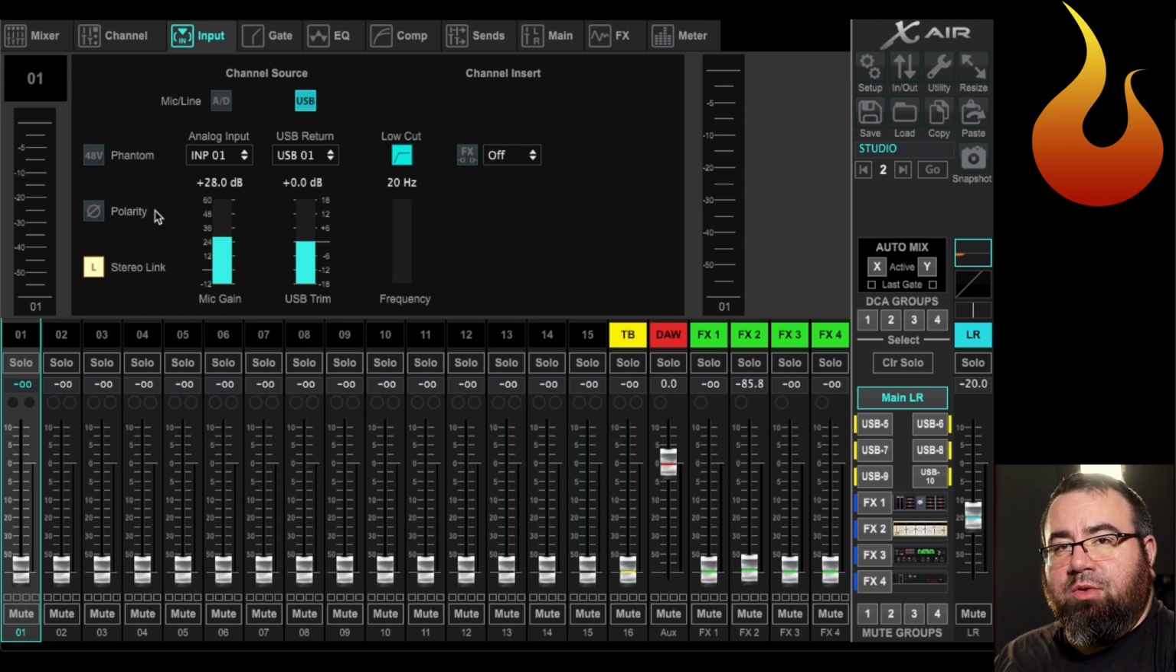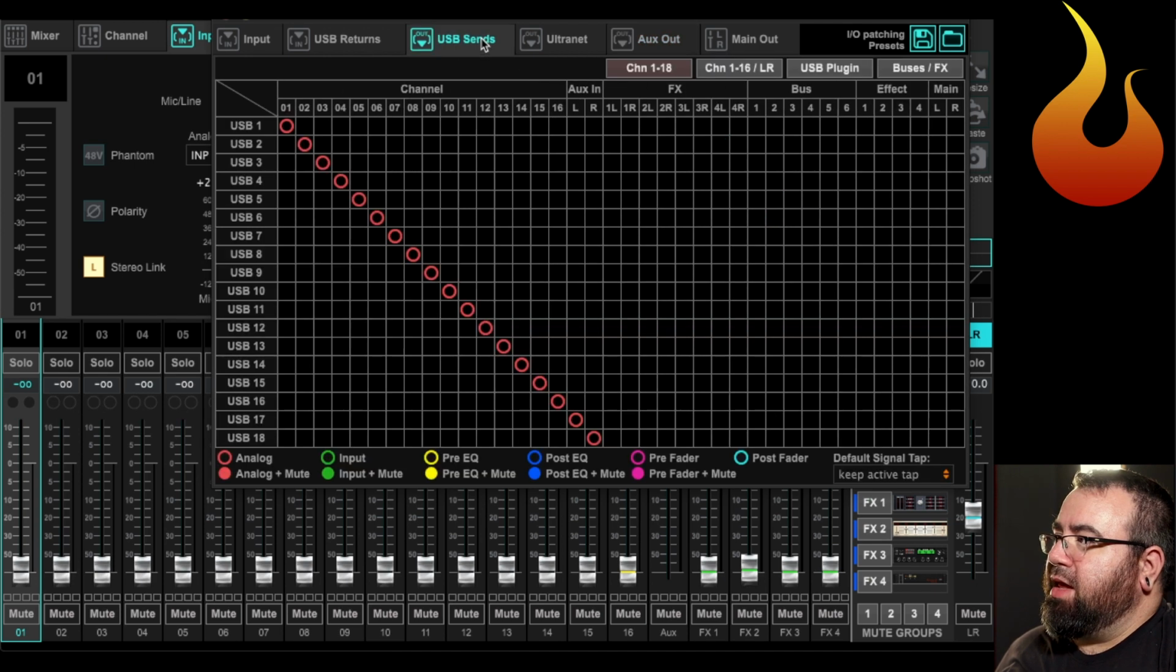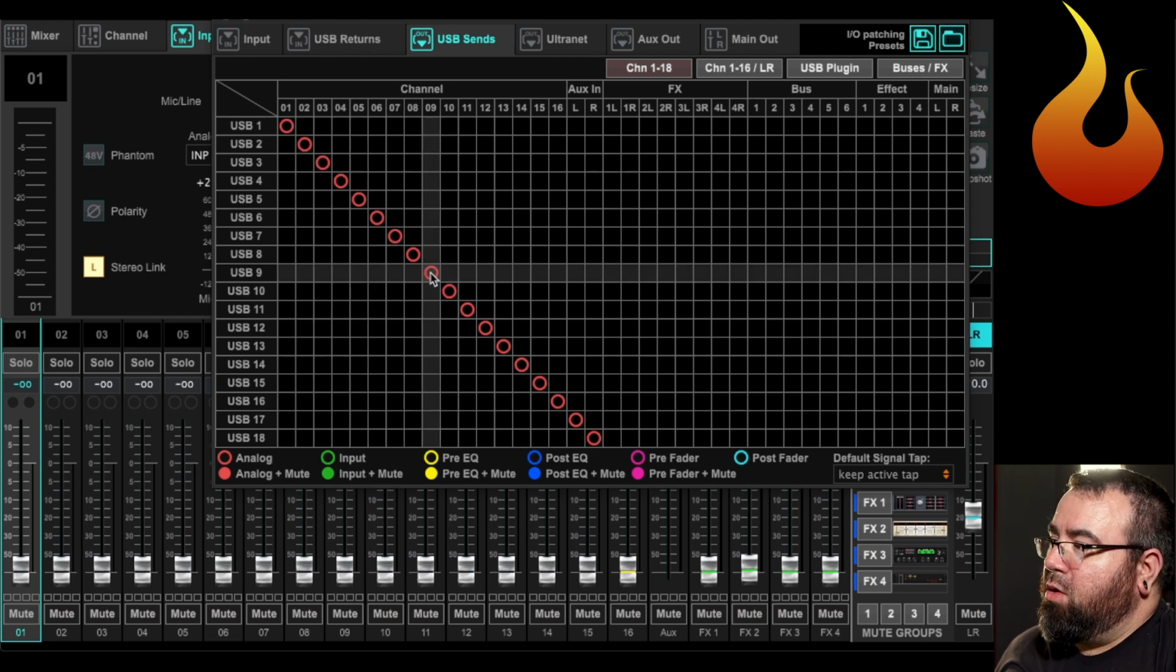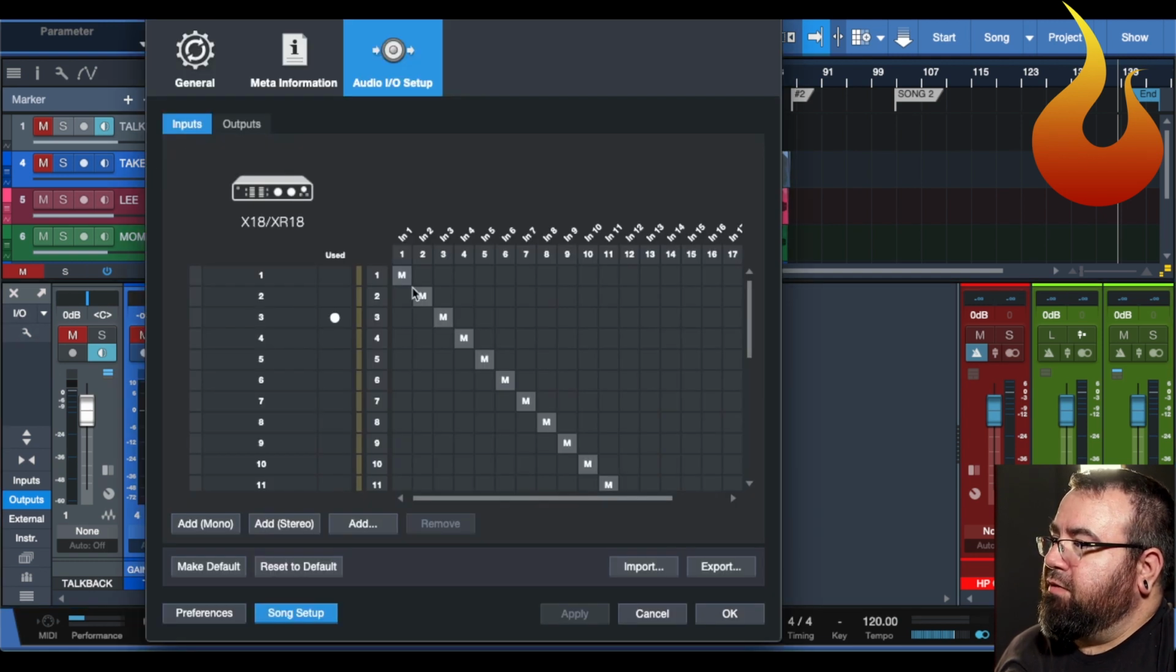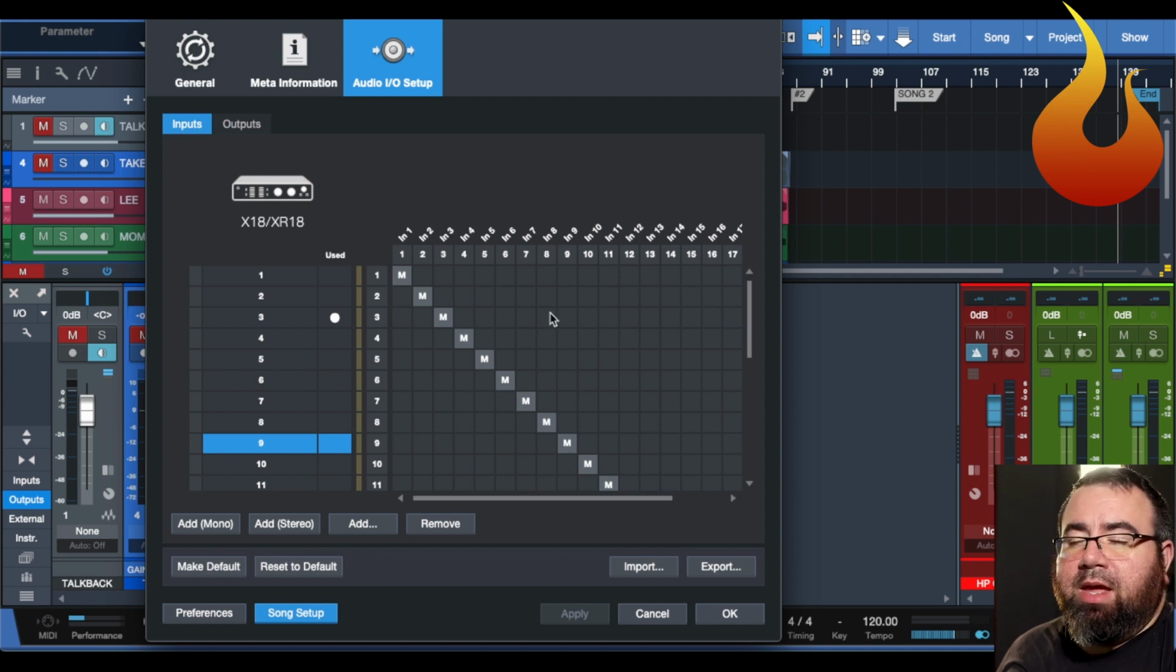The way we're getting that to Studio One is if we go to our in and out button on here, and then USB sends. So we're sending signal through the USB from the XR into Studio One. You can see it's a one-to-one patch all the way down. So channel 9 is being sent out USB 9. And then in Studio One, if you click on I/O, we've got another grid page in here. And again, we're using a one-to-one patch. So if I was to use input 9, I could see that input 9 is receiving 9 from the XR18.